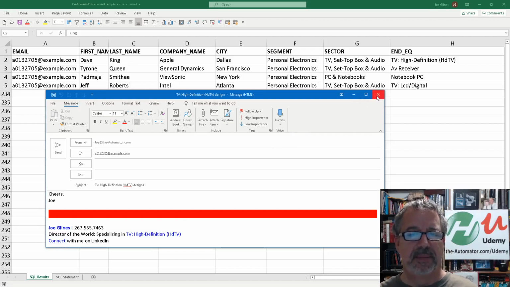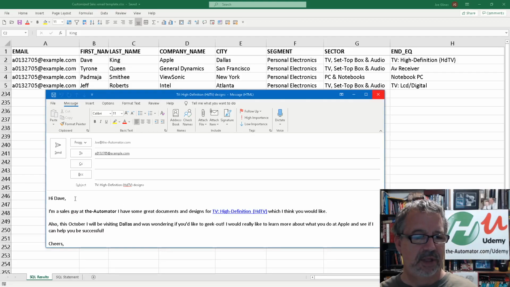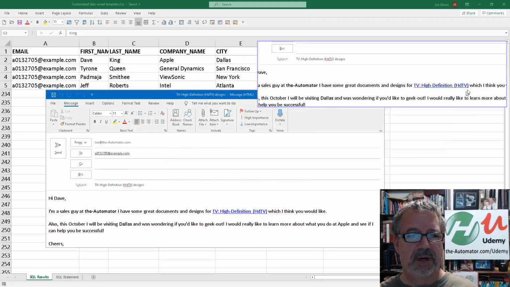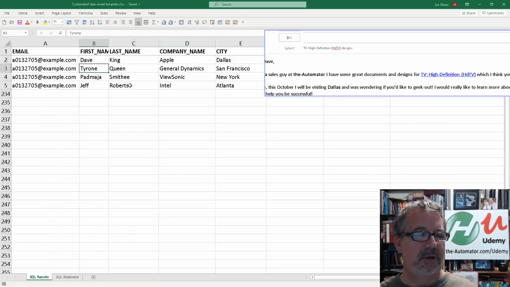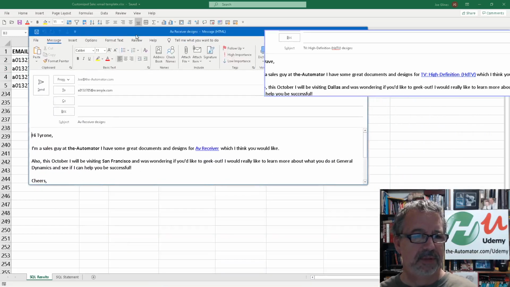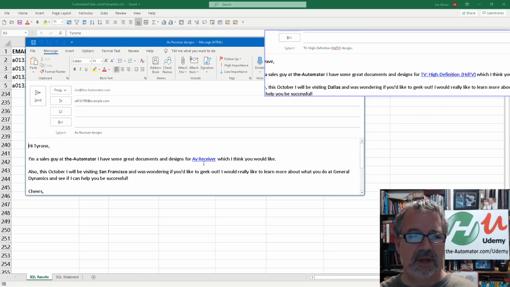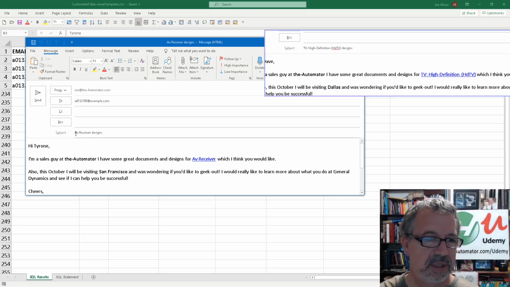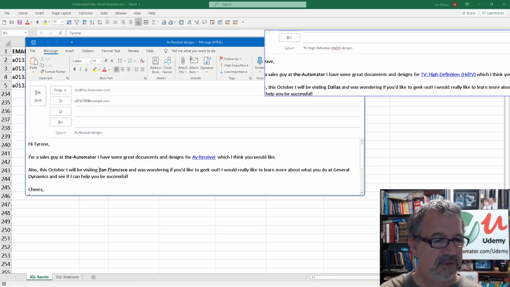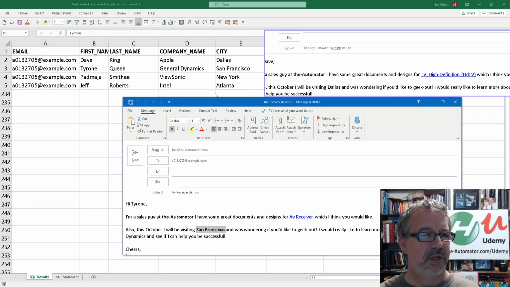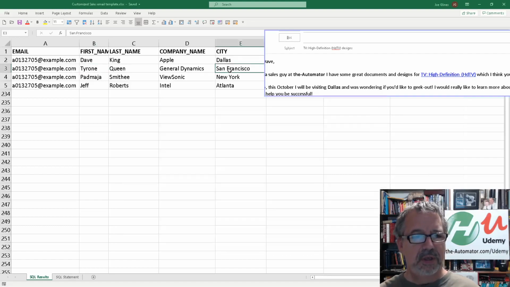Let's leave this one open, and I'll hit this one, which is on Tyrone. Now for Tyrone, it comes up, hi Tyrone. But notice it says AV receiver versus high def, right? So you'd have to have all this information, but you could be sending these in Outlook. Notice the subject line here, and it should be in my signature as well. Oh, here's San Francisco, so hopefully Tyrone is in San Francisco. So you get the idea.